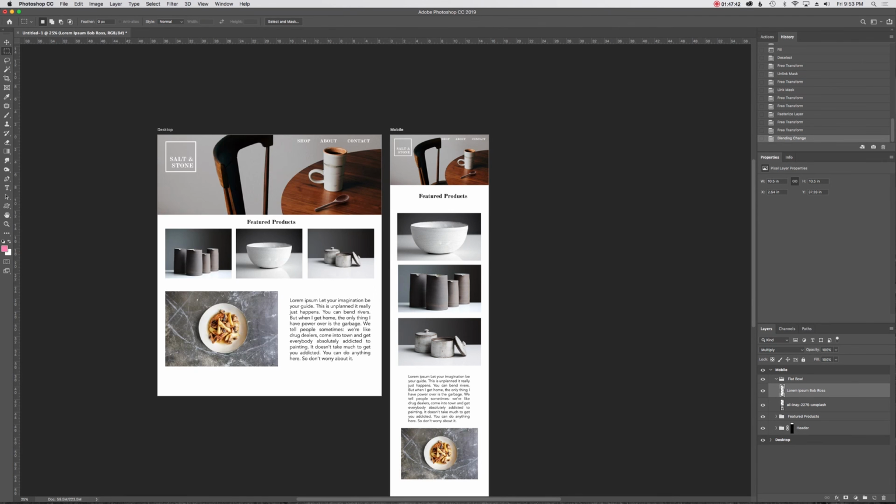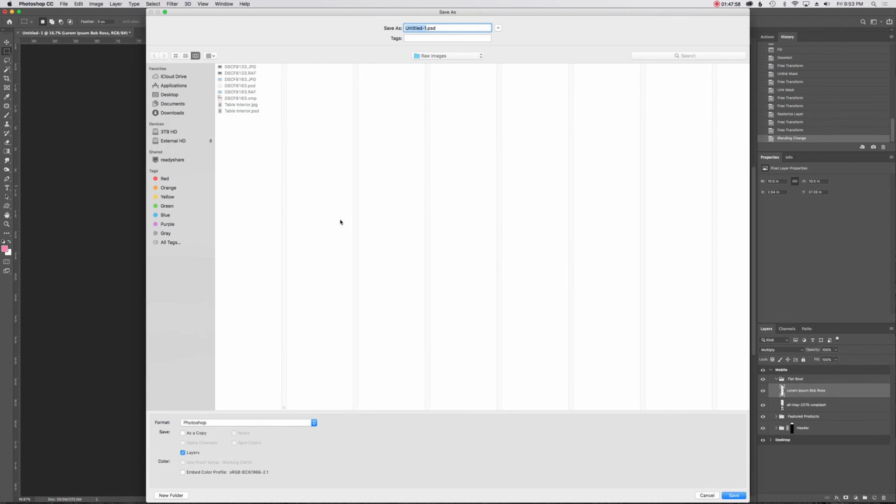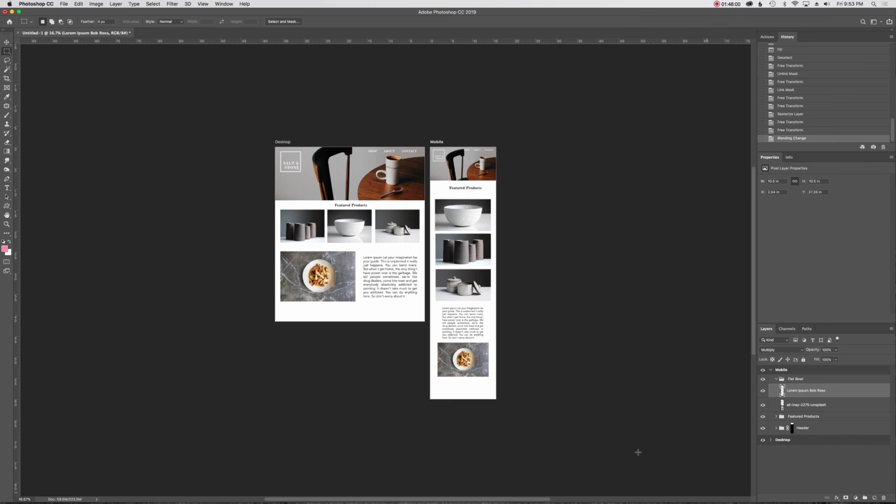So if I go back and see my desktop, I'm pretty happy with that. I could continue to refine and fiddle with it, get rid of the white space below featured products, the text there, all that kind of stuff, clean it up. But here's your mobile and your desktop site. You can save it out. It will save both of those together in a single document as an artboard.